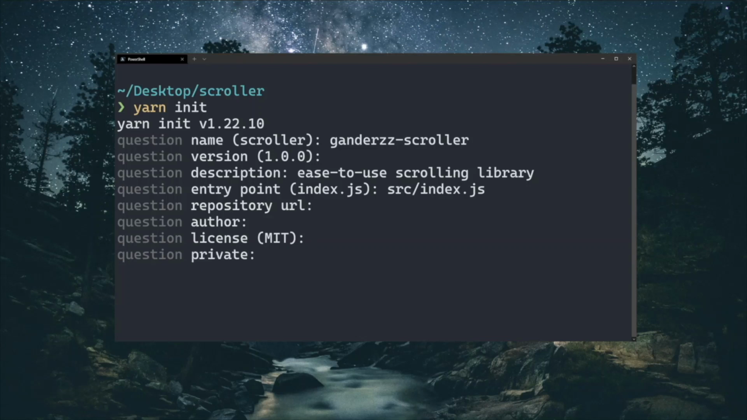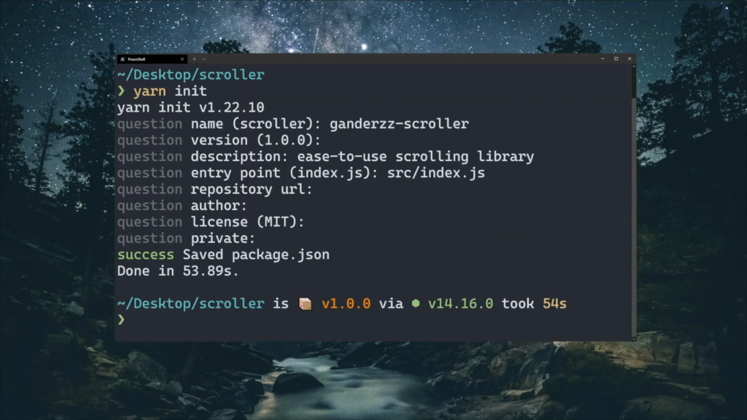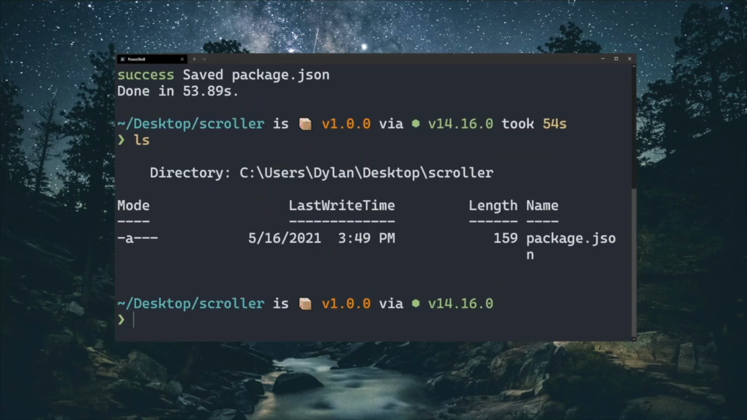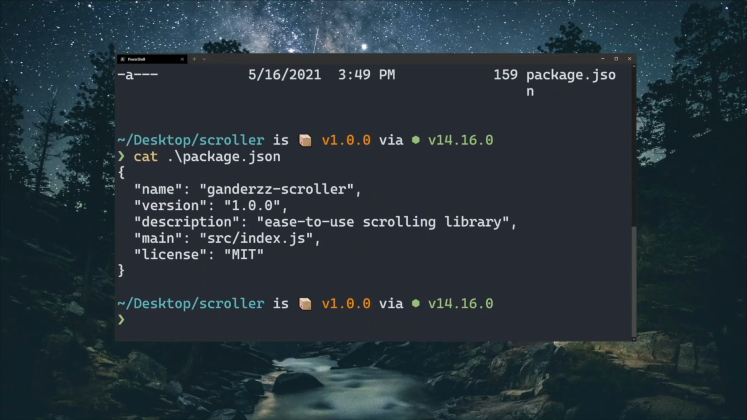Hit enter. Finally, it'll ask us if we want the package to be private. We don't, we want it to live on NPM and open to everyone, so hit enter. Our package.json file is now complete, and it's created. And we can look at it and see all the data we just entered.